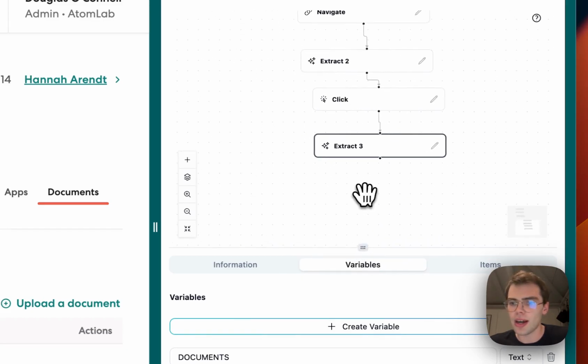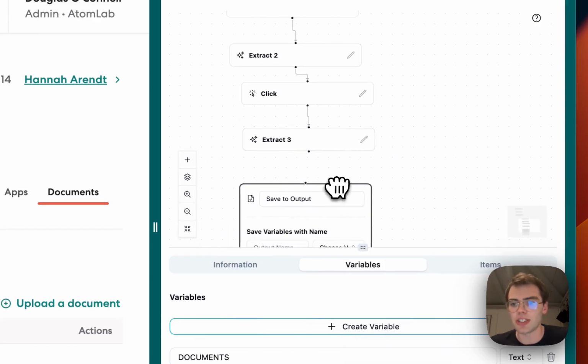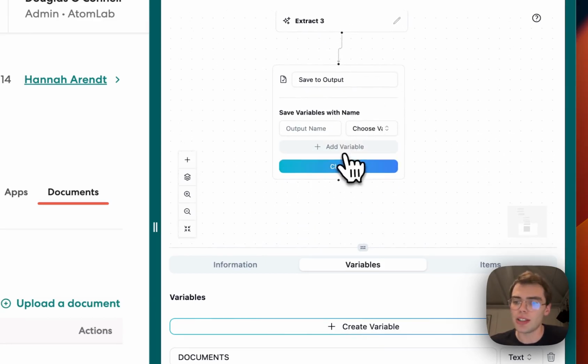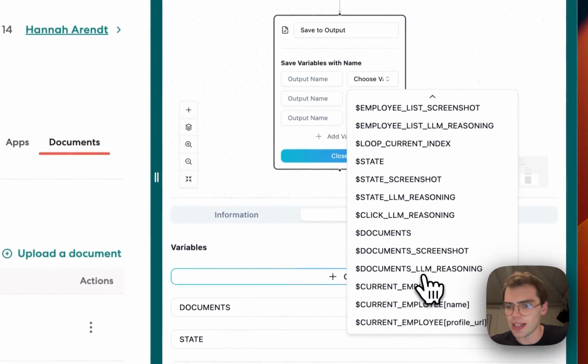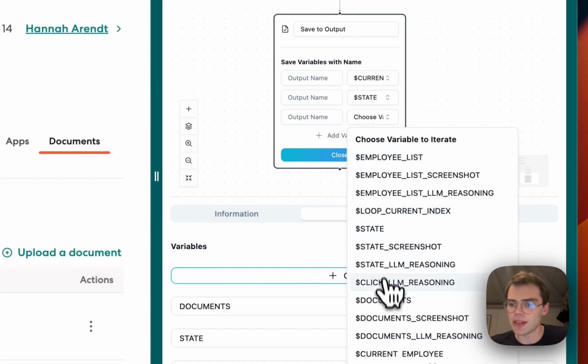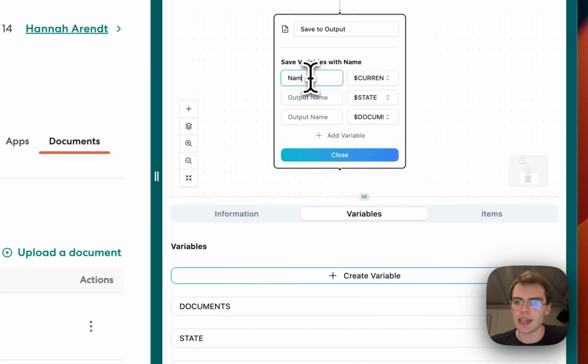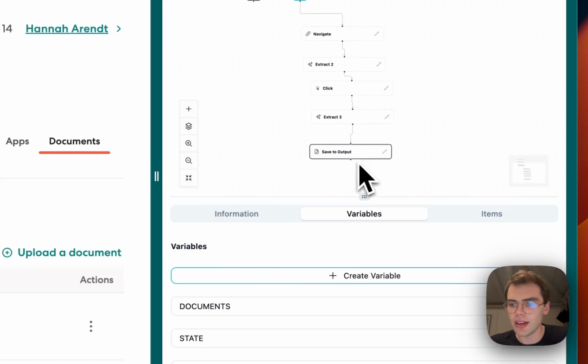Cool. Okay, so now the only thing that's left to do is to save all of that extracted information to our output. Saving to the output is going to essentially write one row to our output CSV. So here we want to take the employee name, we also want to take the state, and we also want to take those documents. So let's take the name here, state, and documents. Cool. So then that's this loop done.